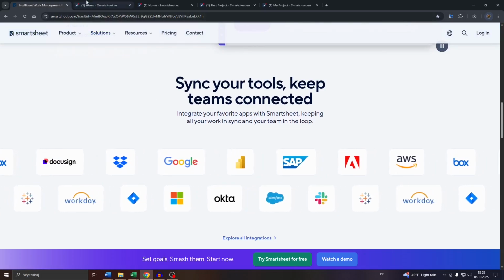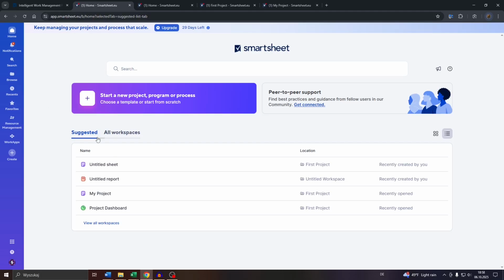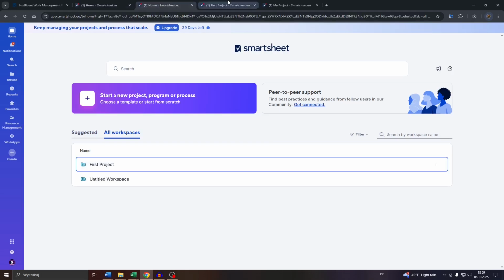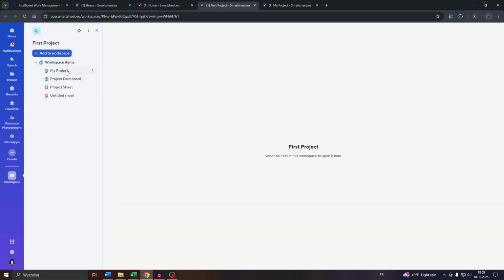Head over to Smartsheet, log into your account and select one of your workspaces. So I can go with this one here for the sake of the tutorial. After that, select one of your sheets inside your workspace, so your dashboard. So I can go with that project sheet here.